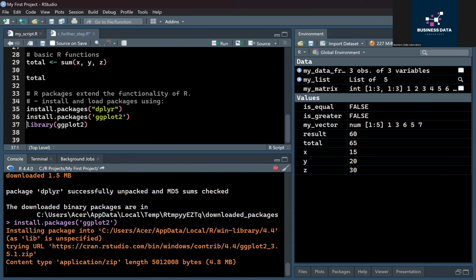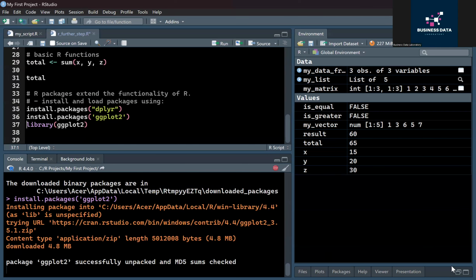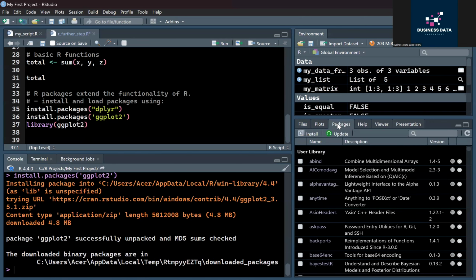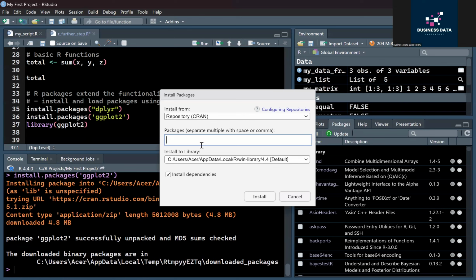So this is by writing the code, but you can also come into the pane here. That's the file pane. You get to see a tab there. Click on the Packages tab, click on Install, then you get a pop-up window that is showcased here.